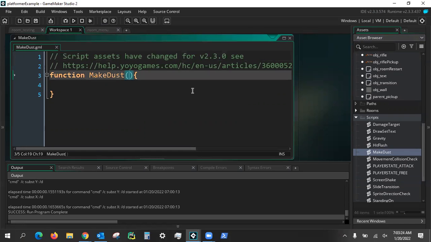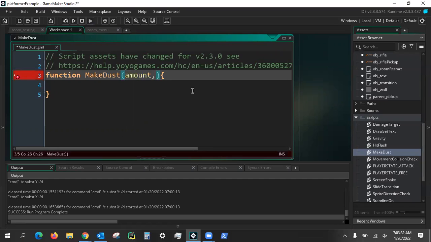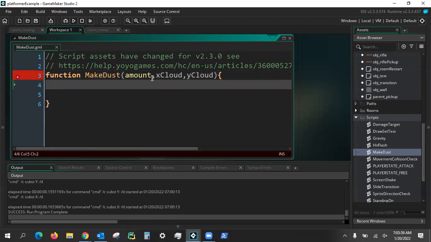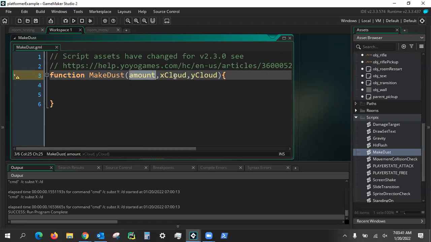And we receive 3 variables. Amount, X cloud, and Y cloud. So what these 3 things address is how many dust particles we create, whether the cloud can open up in the X direction, and whether the cloud can open up in the Y direction.